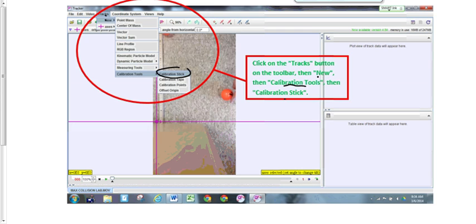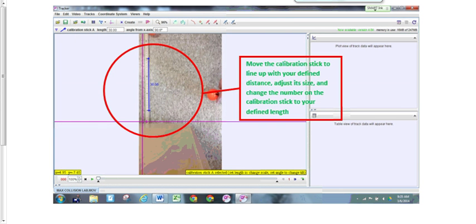Click on Calibration Stick, and then with your blue calibration stick, trace over the meter stick. Now you notice that I haven't traced over the full meter stick.